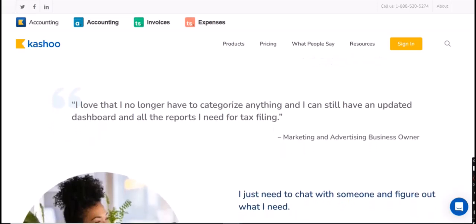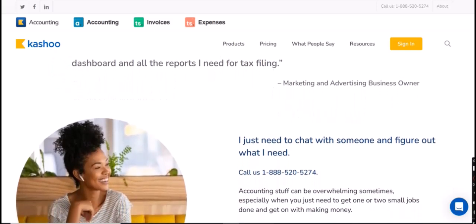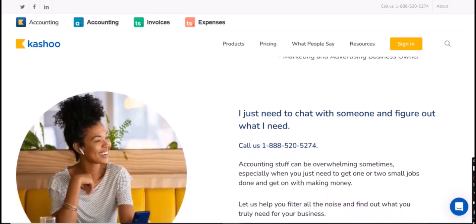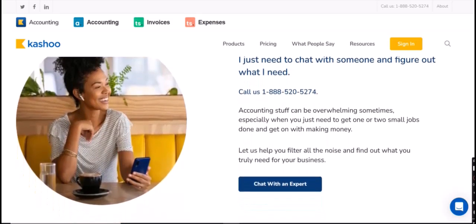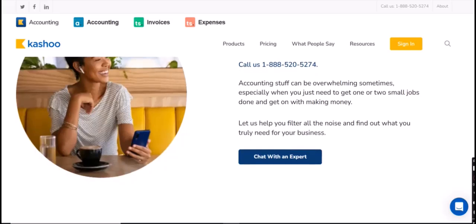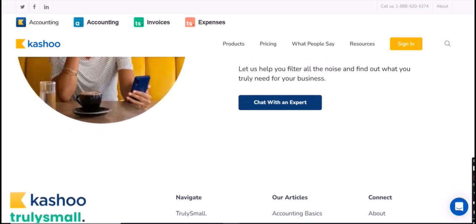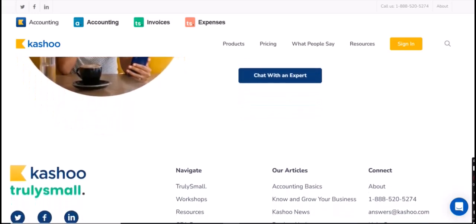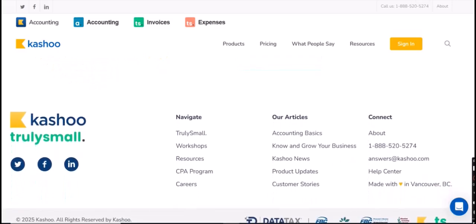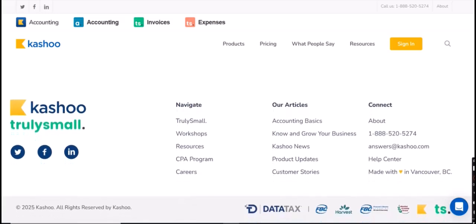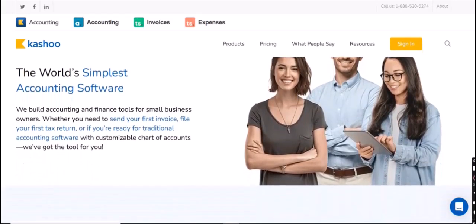How Kashoo integrates with payment processors. Kashoo strategically partners with these payment processors to bridge the gap between your accounting software and your ability to receive payments electronically. The integration typically works as follows. Connect your accounts. Within your Kashoo settings, you'll find options to connect your Kashoo account with your chosen payment processor account. This usually involves entering API keys or other credentials provided by the payment gateway. Enable online payments on invoices. Once the connection is established, you can enable online payment options on the invoices you create in Kashoo. This typically involves a simple checkbox or setting within the invoice creation process.